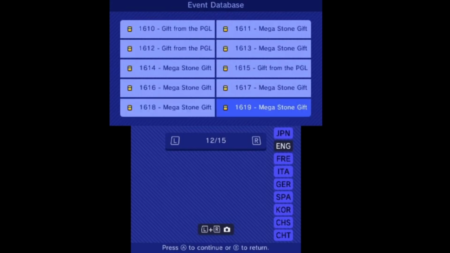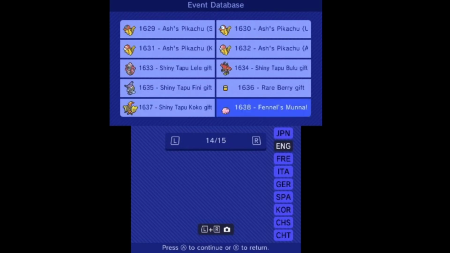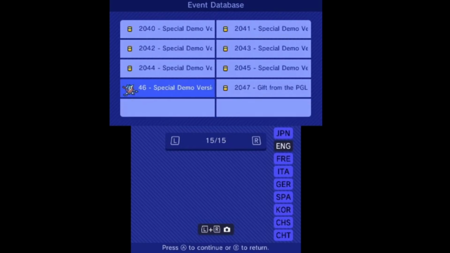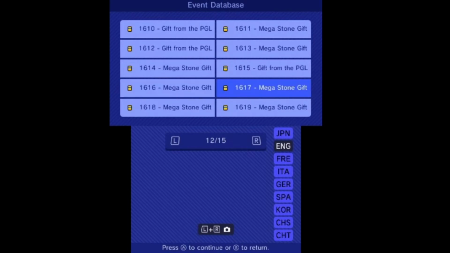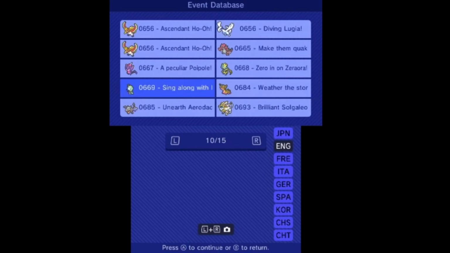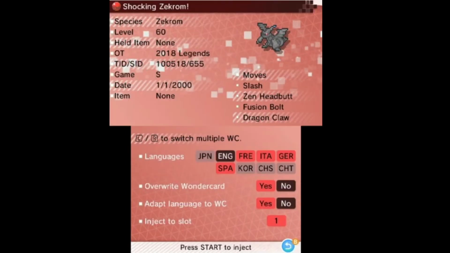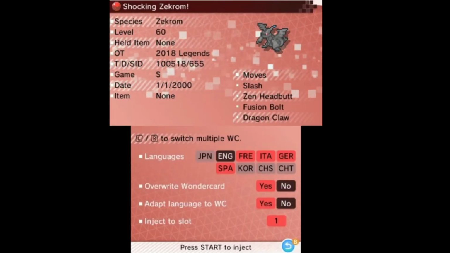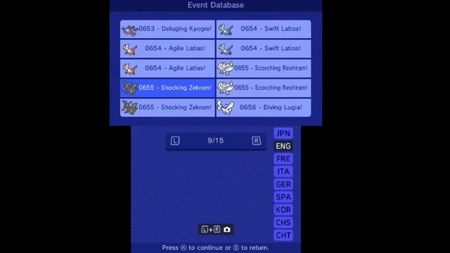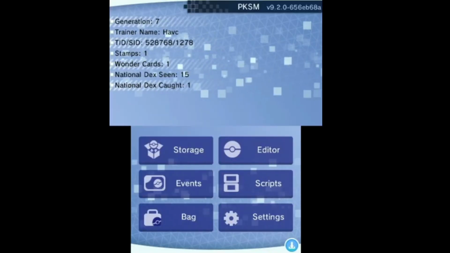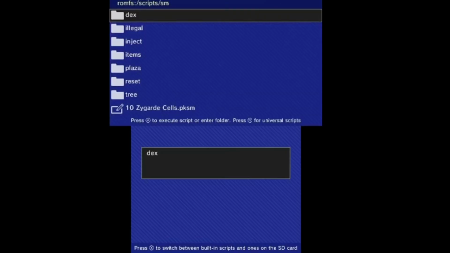Find one you want, you just hit A on it to inject it, and then it's going to pull up a different screen and you just hit start. These are also some items you can get as well from events. So if you want this, you just hit A on it, shows you all the stats, level 60, and all I did there was just hit start. Takes you right back to that screen.